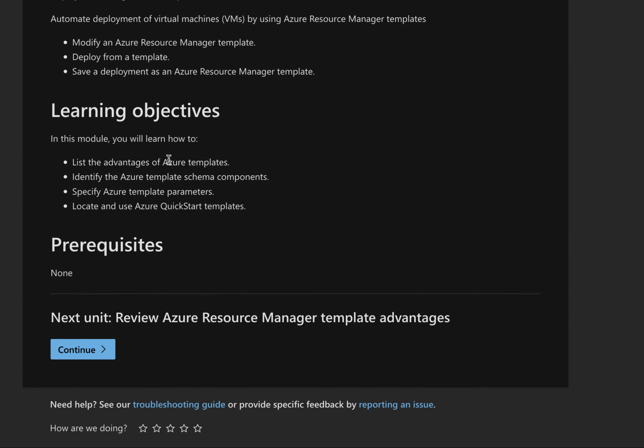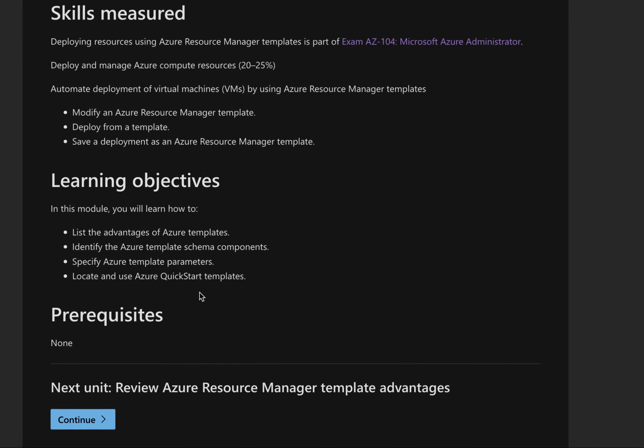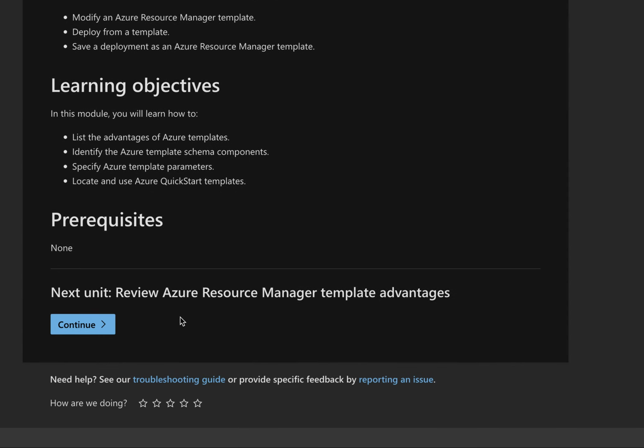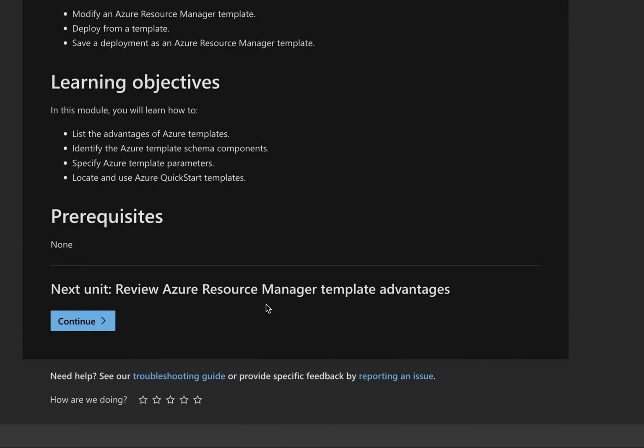And the learning objectives are that in this module you will learn how to list the advantages of Azure templates, identify the Azure template schema components, specify Azure template parameters, locate and use Azure quick start templates. All right, so there's no prerequisites. So let's go ahead and review the Azure Resource Manager templates, and its advantages, right?